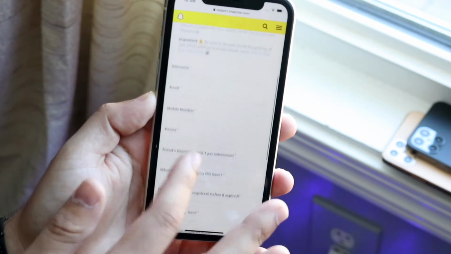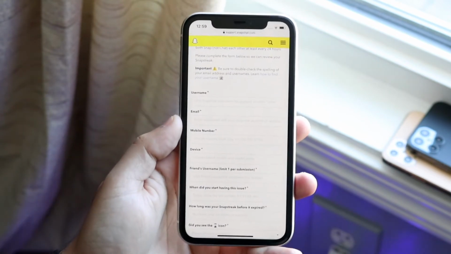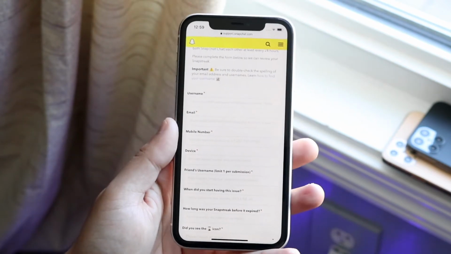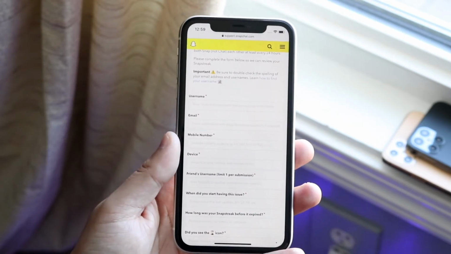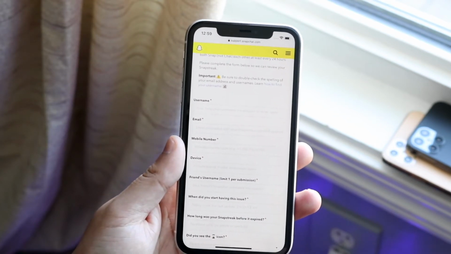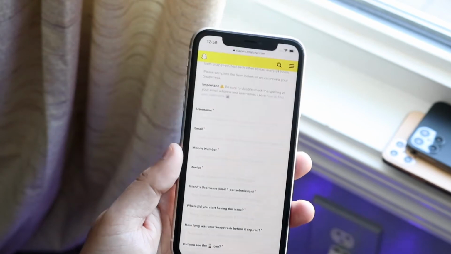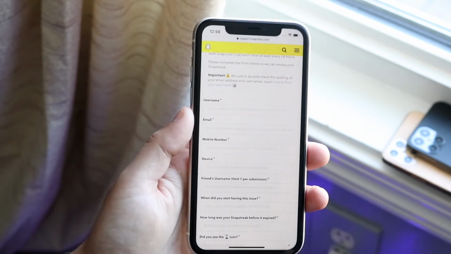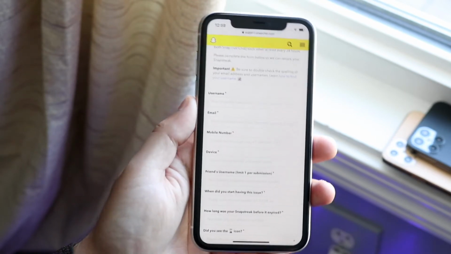You'll get into a bunch of different stuff over here. And this is exactly where you're going to need to fill this out. Now, this is going to take a couple seconds, probably a couple minutes for you to fill out. It really just depends on how important that specific streak was to you. Now, as you can see, you have to type in your username. So you have to have that specific account's username access.